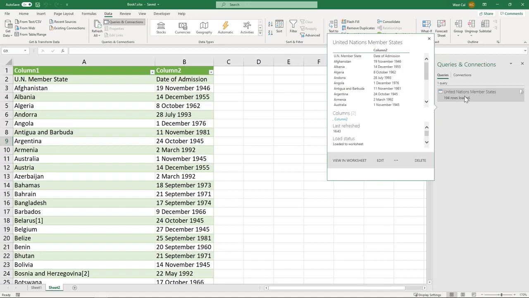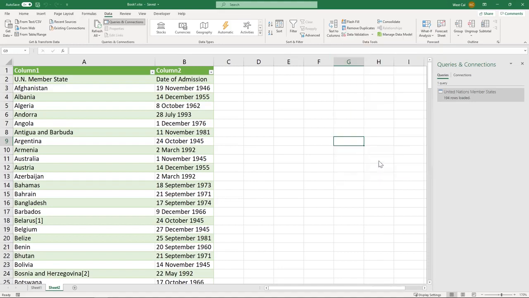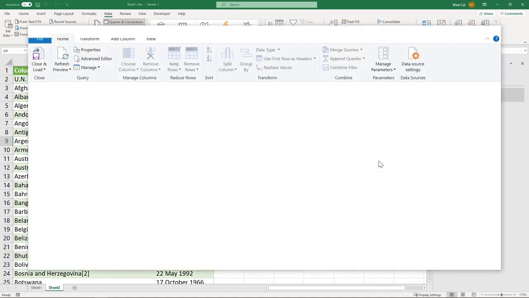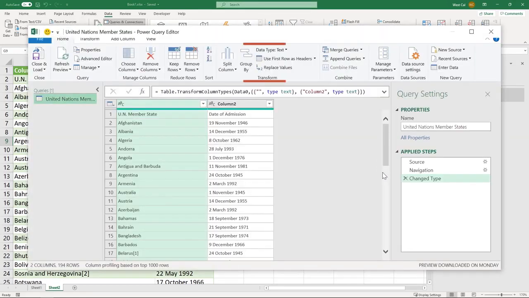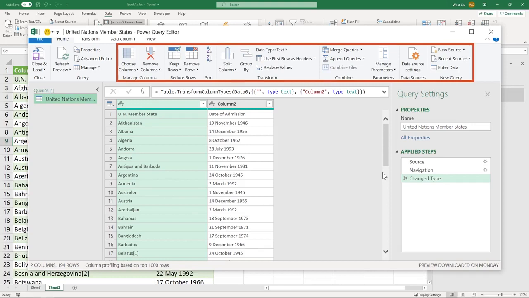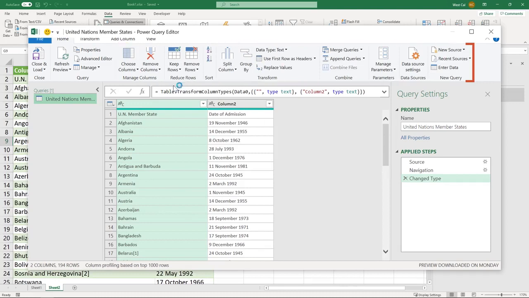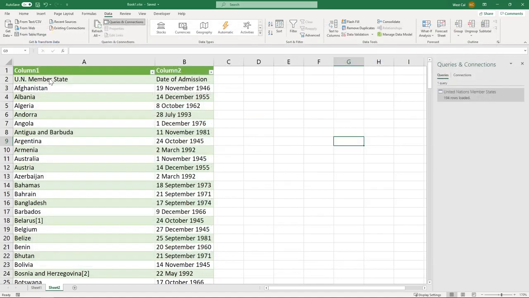To make adjustments to the query, launch the Power Query Editor by clicking Edit. The Power Query Editor will open. Some of the many options here allow you to add or remove columns, filter rows, apply logic, or adjust the data type of the columns. If you've made any changes to your query, click the Close and Load command in the Close group of the Home tab to save and apply the changes.